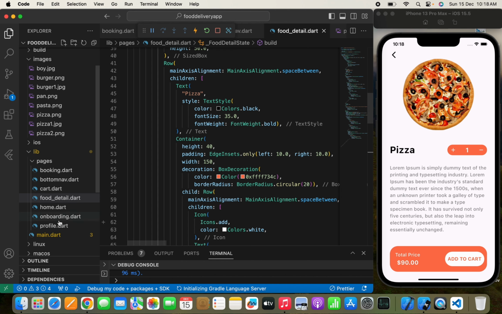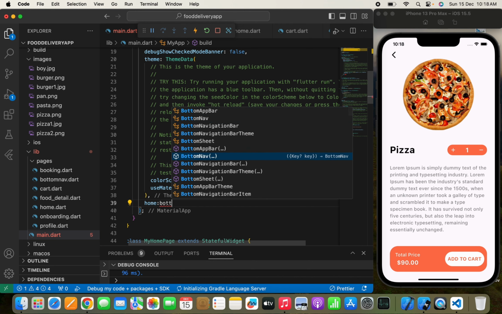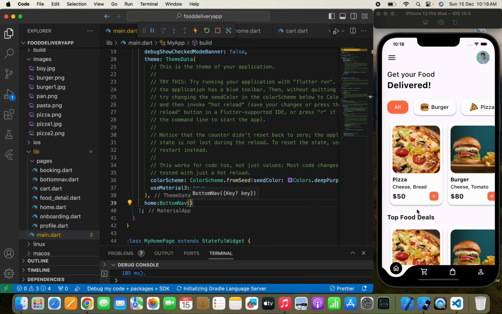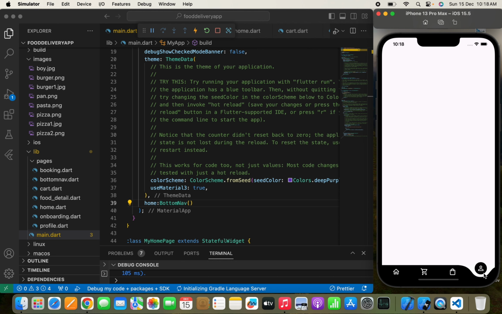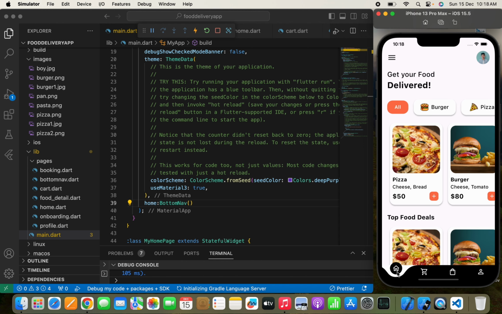So here when you move to the bottom nav, you can see how our home page looks, and here you can see the different categories of food items, top food deals, etc., with a navigation bar, like a profile icon, a shopping cart icon, a shopping bag icon, and a home icon. So this is it from this video, where I have taught you how to make a simple and attractive design by just using simple widgets.